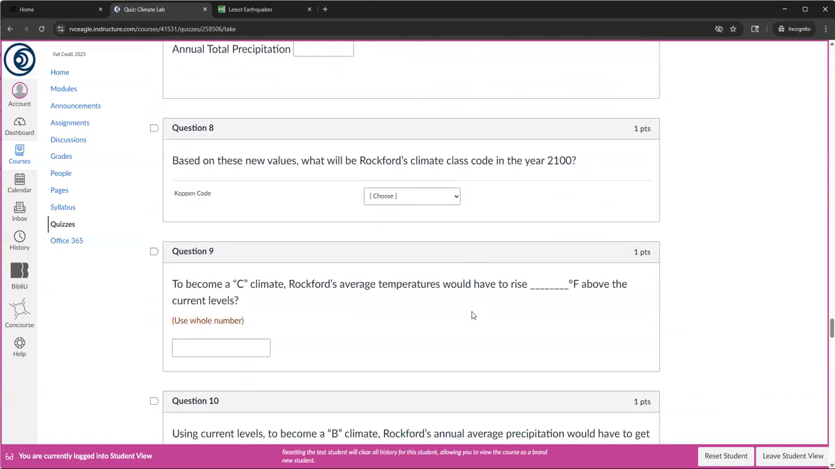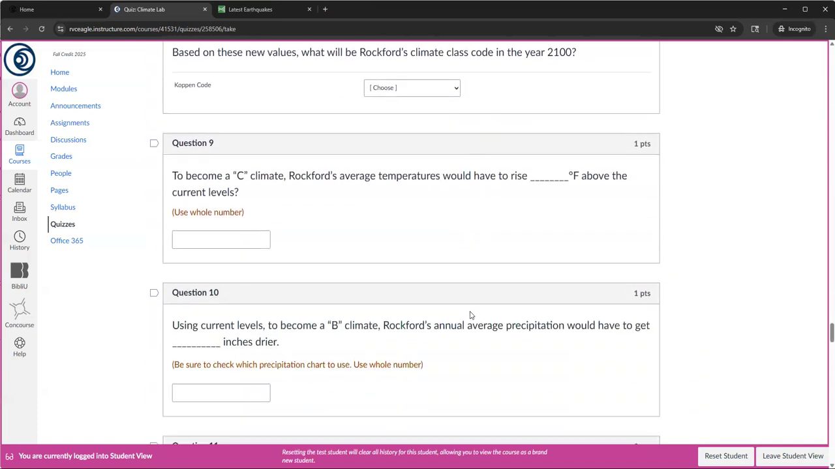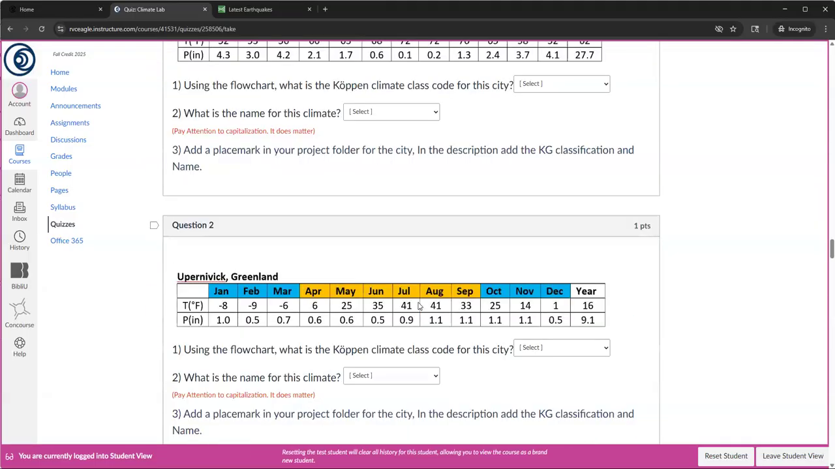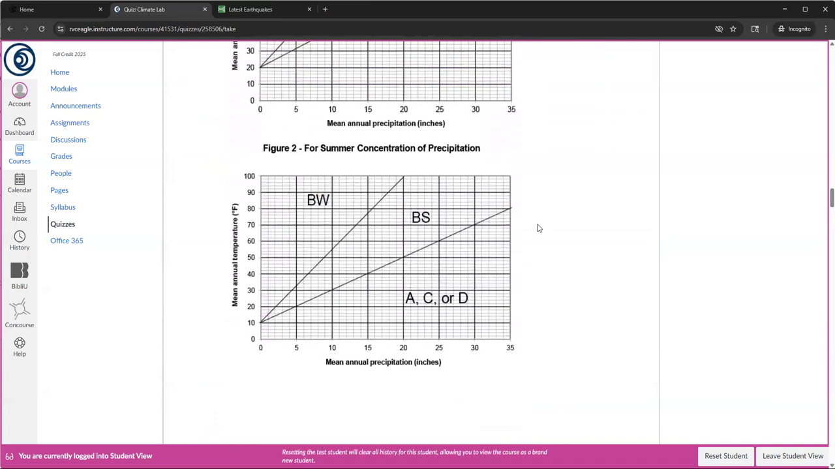The next one is, how do we change this from our current climate into a desert climate or a deficit climate? And here we're dealing with our annual average precipitation. How much less rain, how much drier would we have to be to get into our B climate? And in this one, we are using these charts here. So we figure out what is our precipitation. Are we all year precipitation, winter precipitation, or summer precipitation?